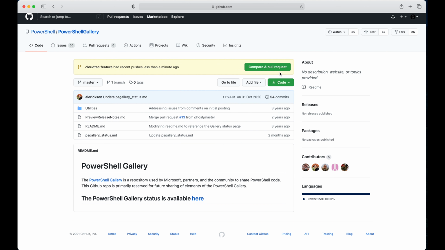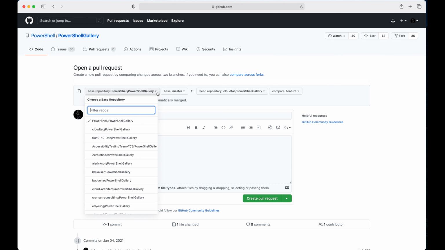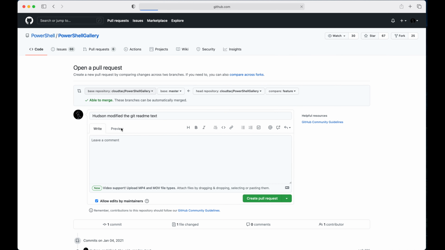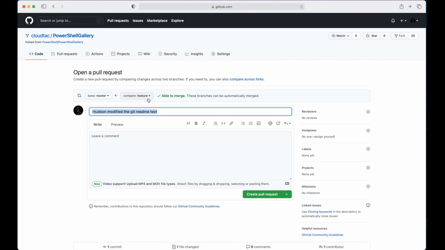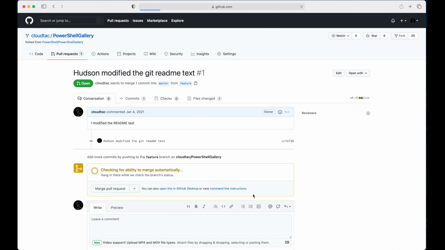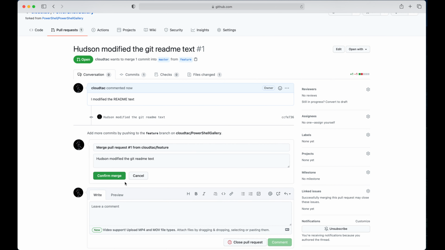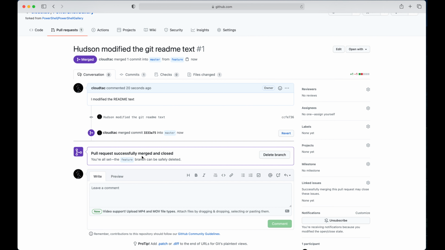To do this, I'll click on compare and pull request. It tells me then I will select my base repository as the CloudTag PowerShell gallery, and the compare branch is the feature branch. I can comment on what I did. Say I modified the README text, and then create a pull request. Once it confirms that my branch has no conflicts with the base branch, I can now perform a merge pull request. Confirm the merge, and the pull request is successfully merged and closed.